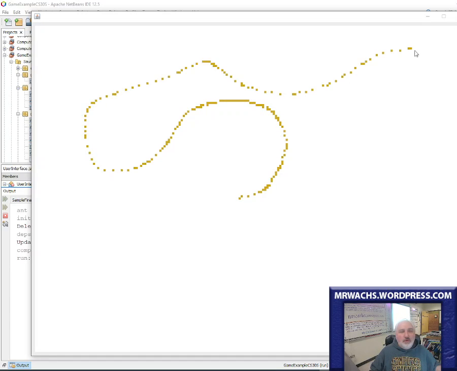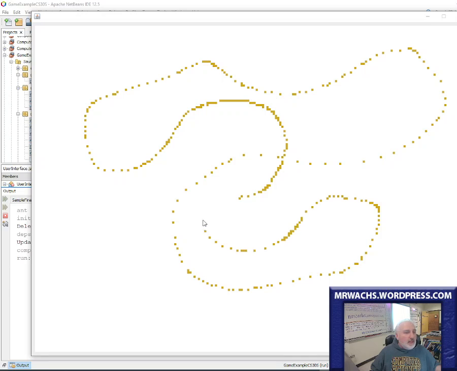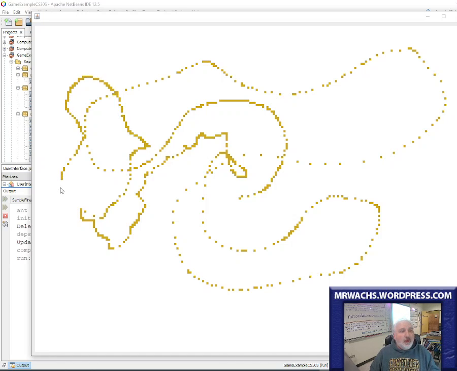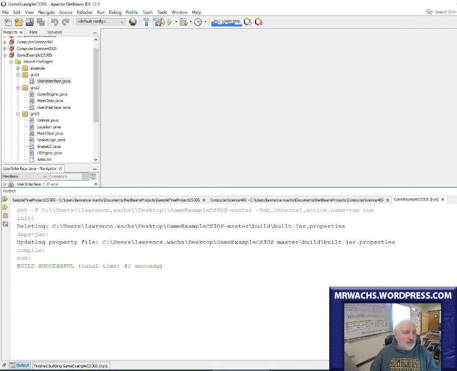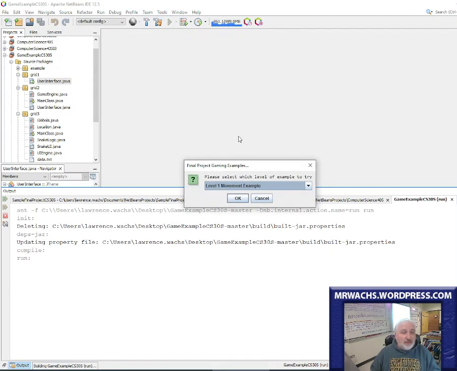As my mouse moves around on the grid, it just colors in the squares that the mouse goes over top of. Why I wanted this for the second example is to incorporate things like the mouse into this, not just the keyboard, or not just buttons or things like that. So that's level 2. Level 2 movement, which I'm going to show next.